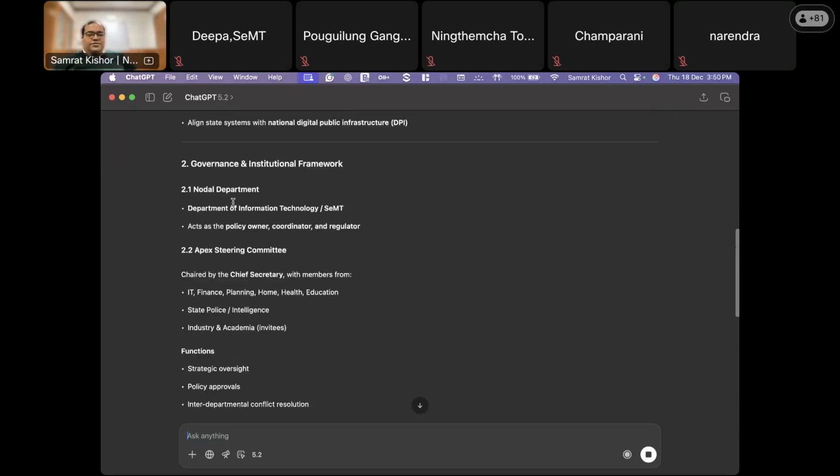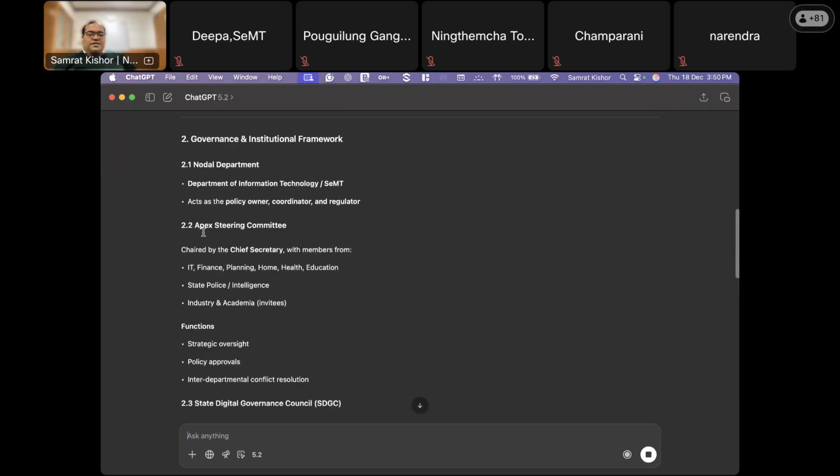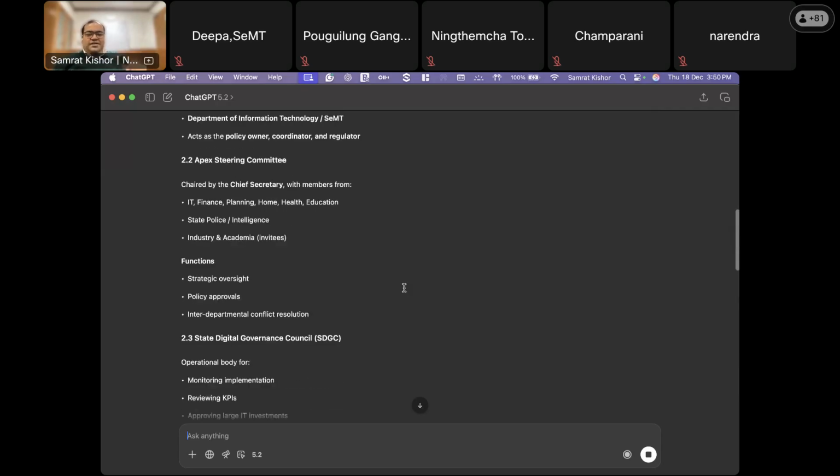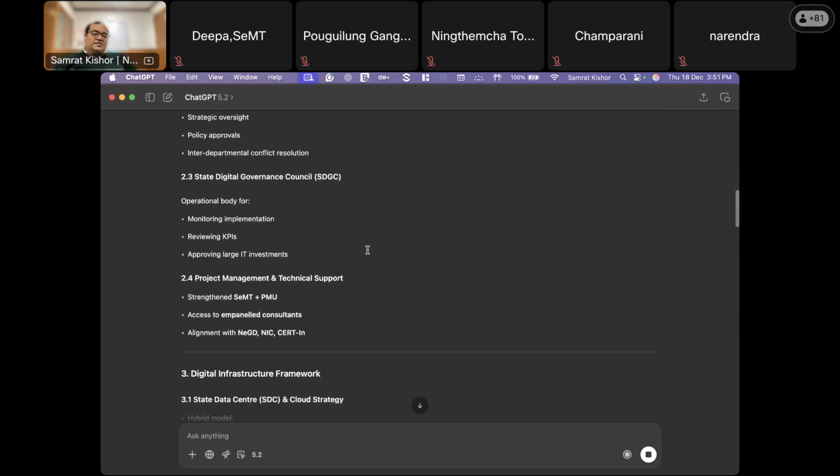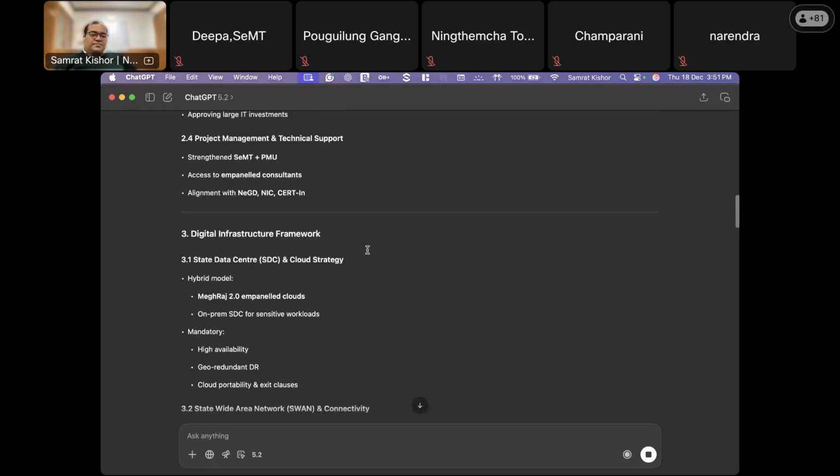Okay, it will also give what should be the nodal department, what would be the apex steering committee, and the composition of it. Invite people from IT, finance, planning, people from state and intelligence, invite people from academia, etc. So that's the beauty of this framework. So you can start from there.